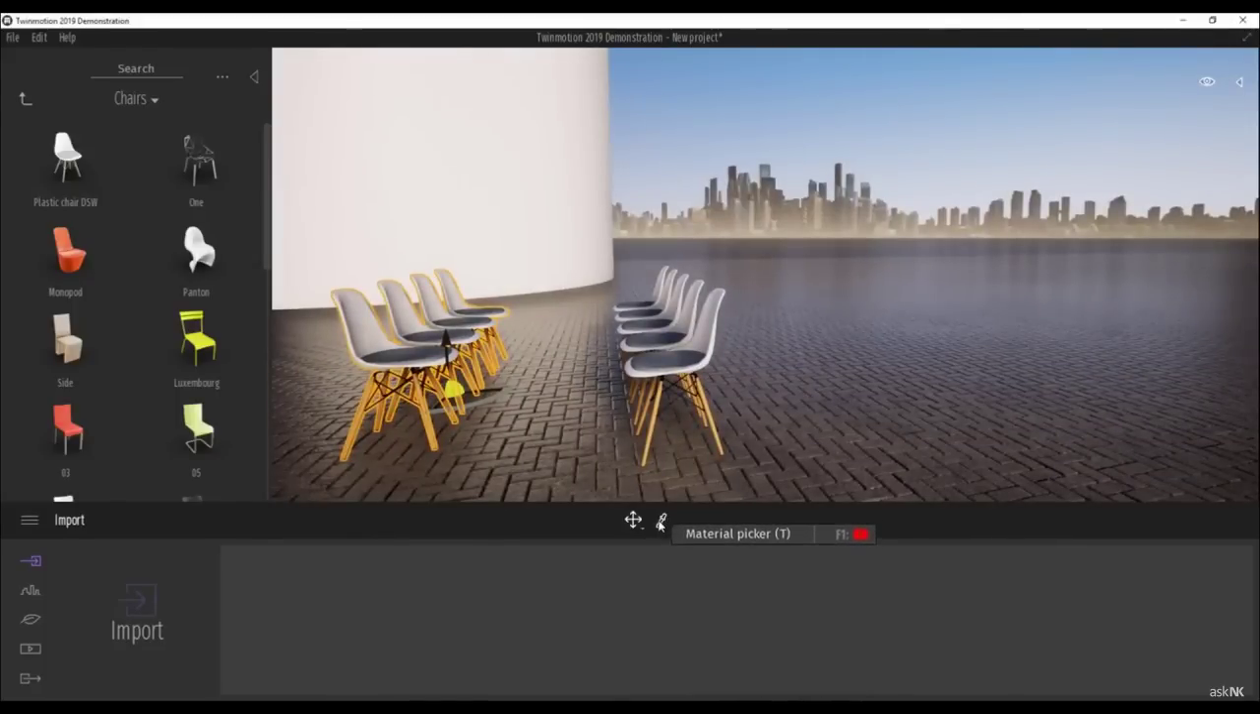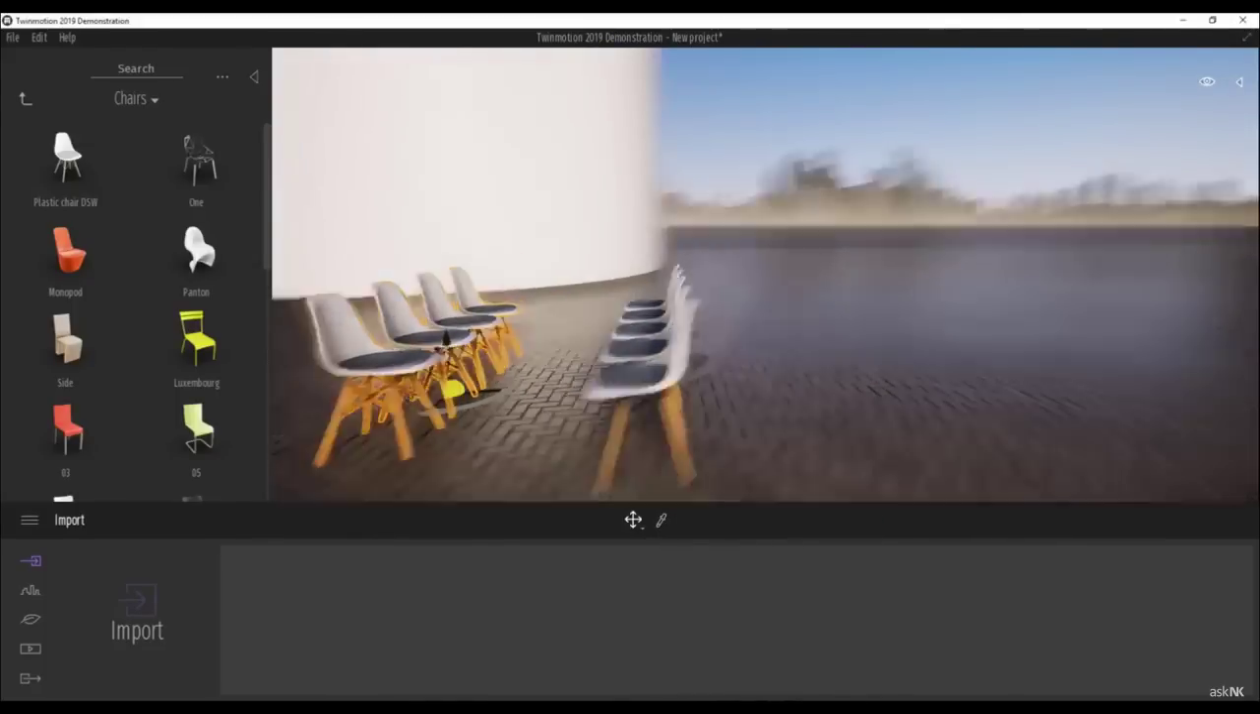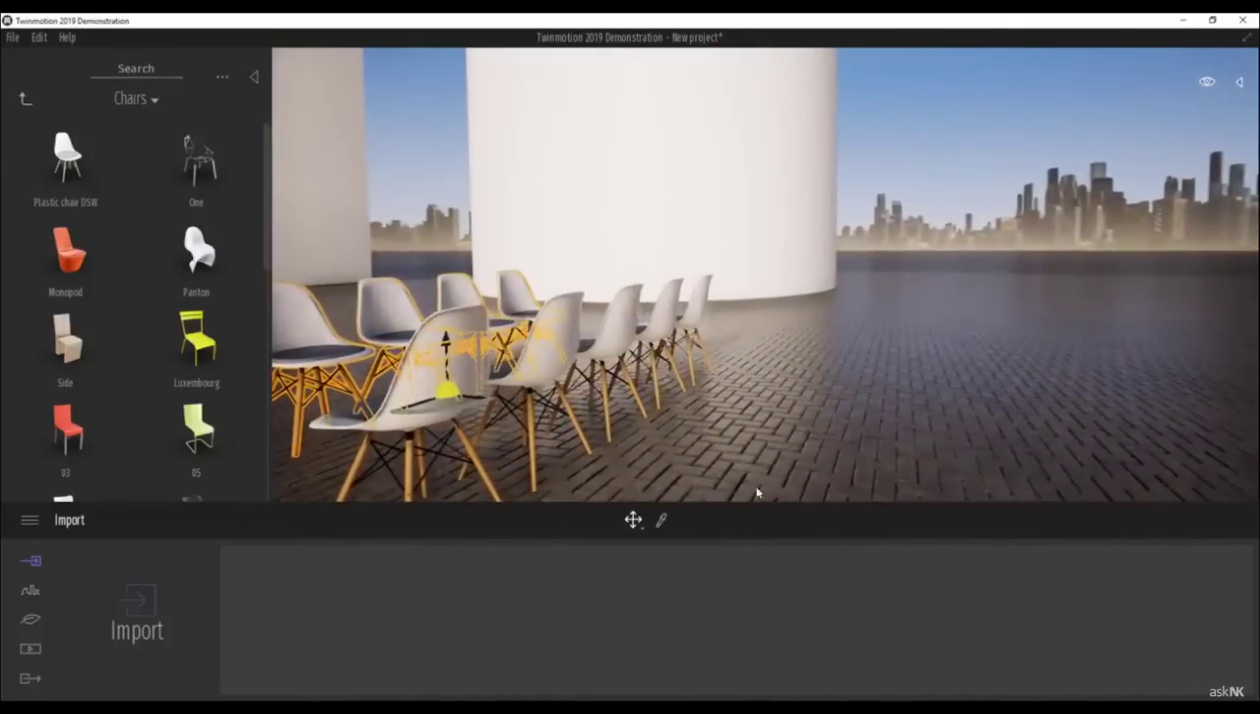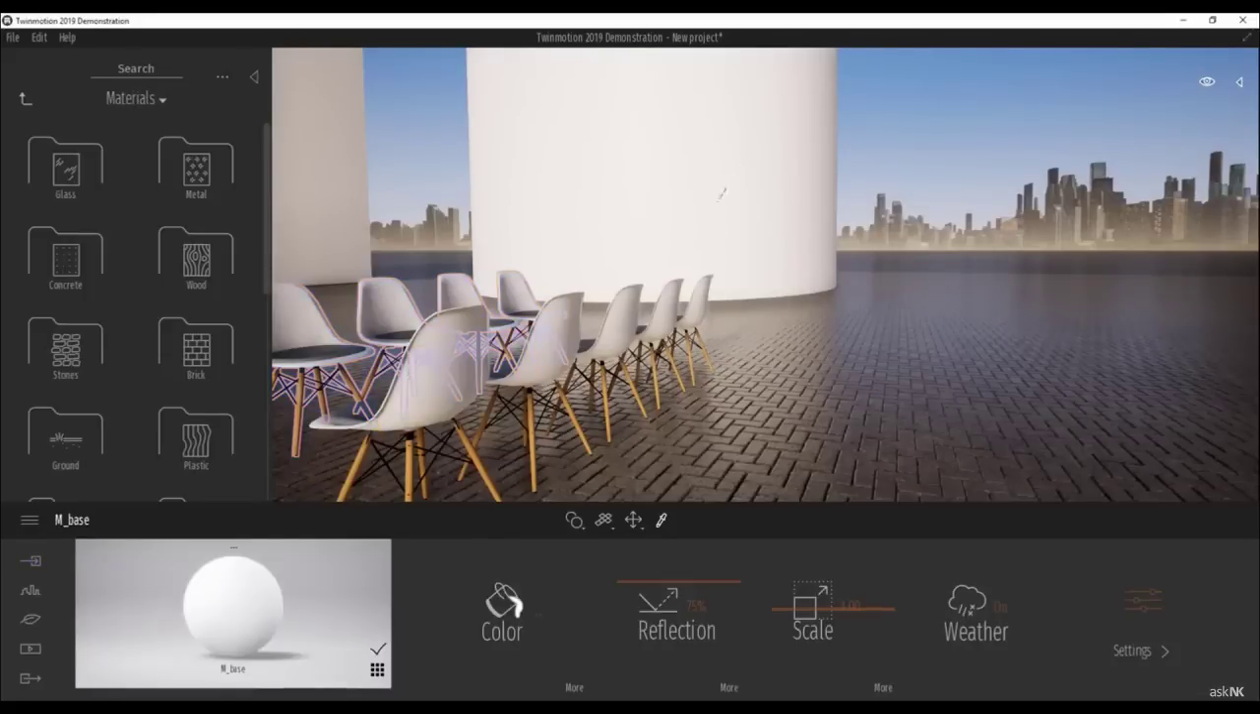So I'm going to select the eye picker tool, which in Twinmotion is regarded as the material picker. And then I'm going to select our cylinder. And from here, you can see that I can change the material or the way the cylinder reacts to the environment.